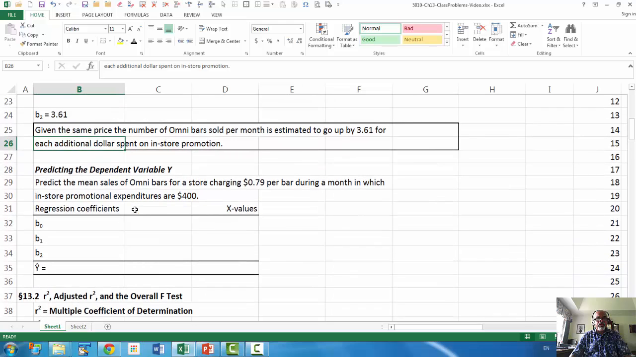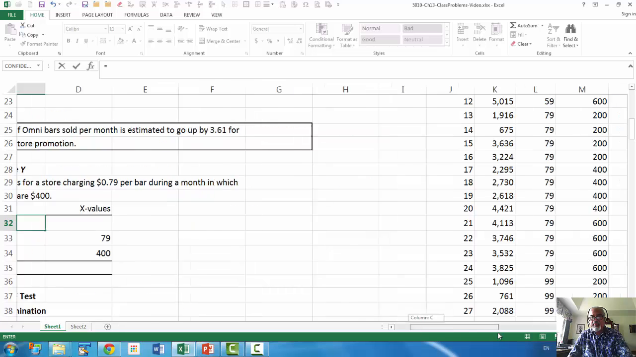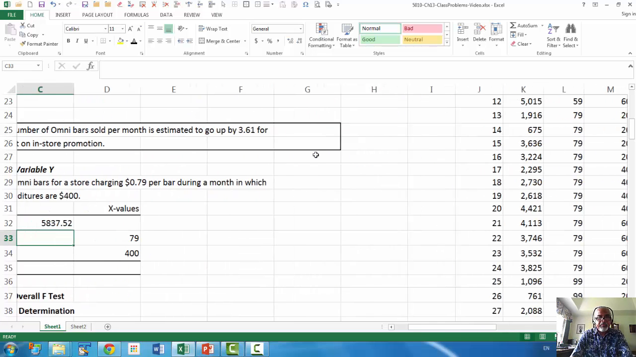So now let's look at how to use this in predicting Y. Predict the mean sales of omnibar for a store charging 79 cents per bar, okay, $0.79. So x sub 1 value is 79, okay, and spending $400 in promotional expenditure. So 400, this one is in dollars. So let's assemble the b sub 0, b sub 1, b sub 2 values here. So that comes from over there.